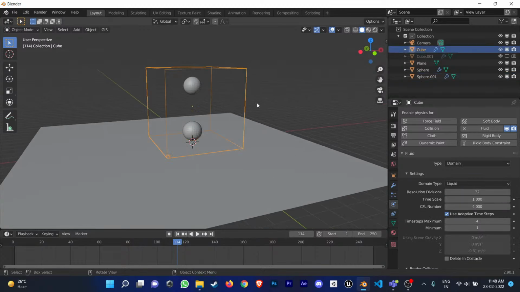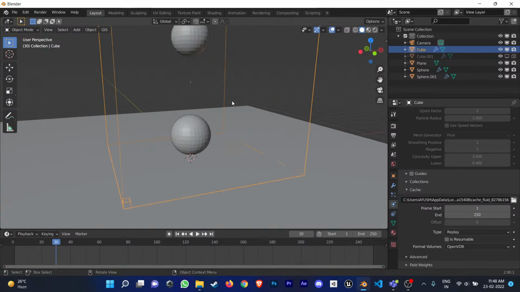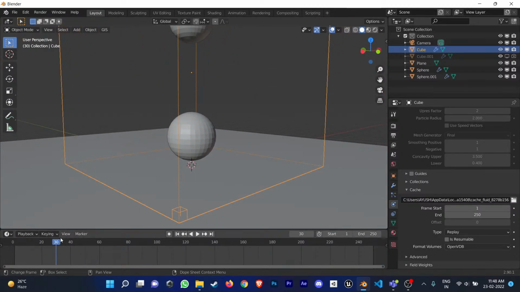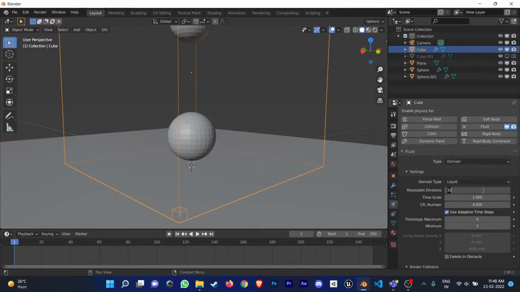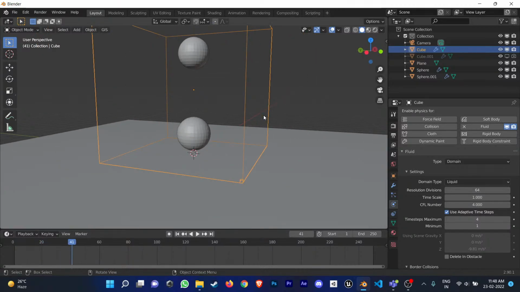And let's just keep the domain on replay mode. I think this time it should be fine, or is it doing anything or not. Okay, what we can do is, in this one only, we can just increase it to 64 resolution, and let's just click on play. Ah, come on, try to do something.